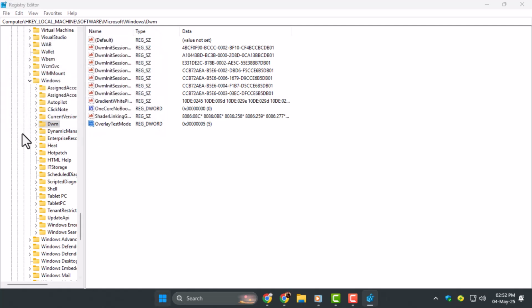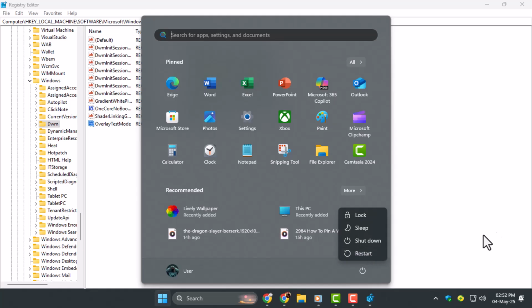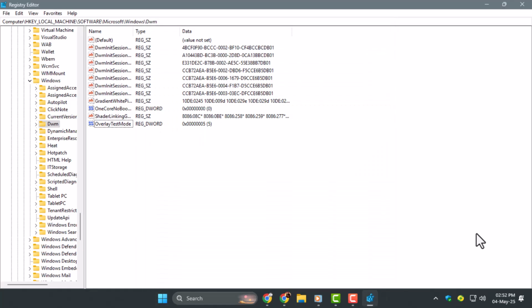Step 6, if you face any issues and want to re-enable MPO, go back to the same location, right-click OverlayTestMode, select Delete, confirm, and then restart your PC.